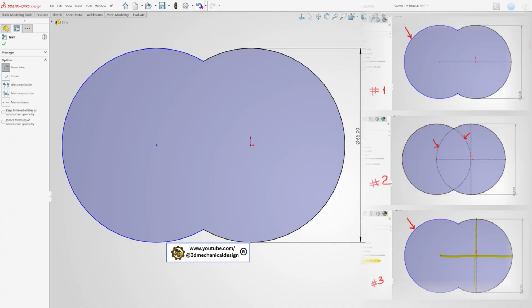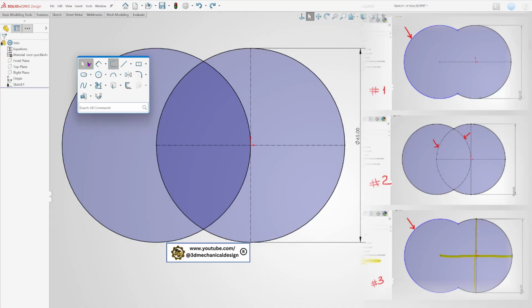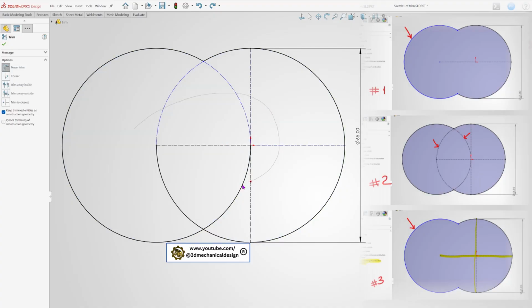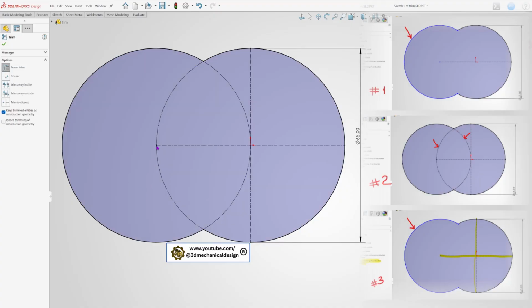Second, keep trimmed entities as construction geometry. Now I'll turn on Keep Trimmed Entities as Construction Geometry. I'll use the same two intersecting circles again and trim one of the overlapping sections. This time, instead of deleting the trimmed portion, SolidWorks converts that trimmed entity into construction geometry.